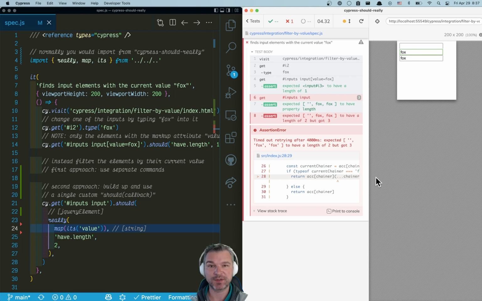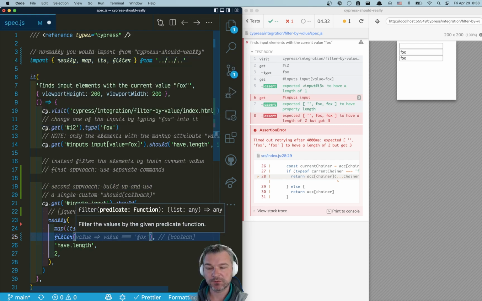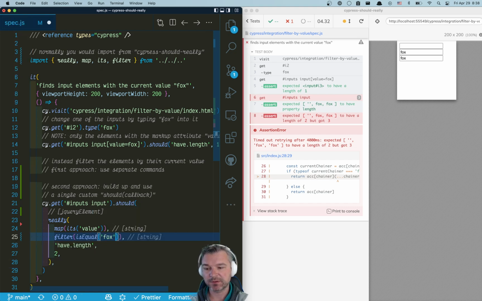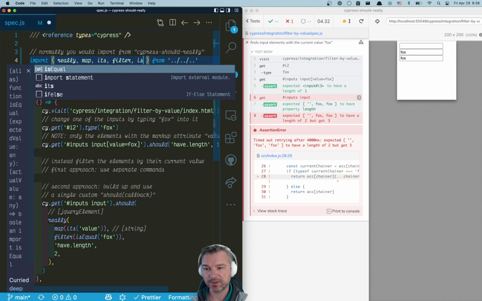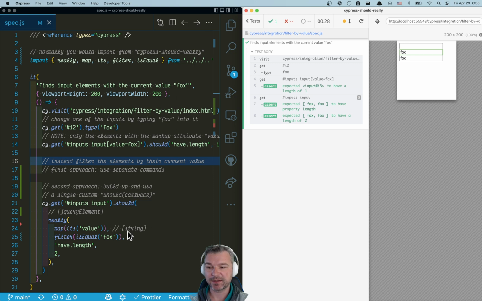Okay, so we are very close. We just need to filter this array of strings. So how do we filter? We filter using a little utility function. Okay, and how do we filter? Well, we are only interested in the values that are equal to fox. And where is equal coming from? From cypress-should-really. Okay, how cool is that?